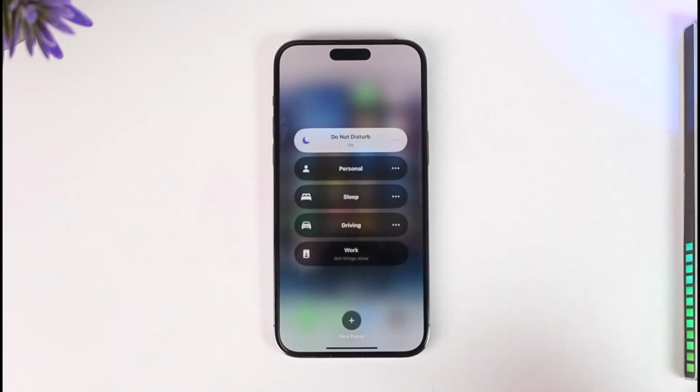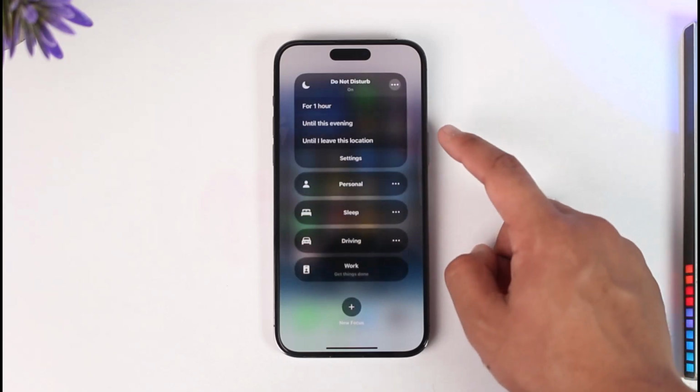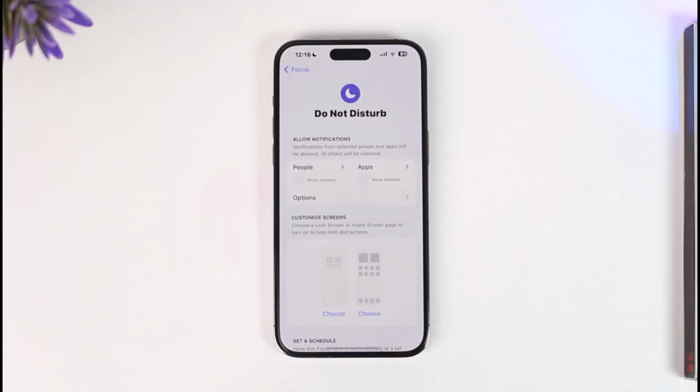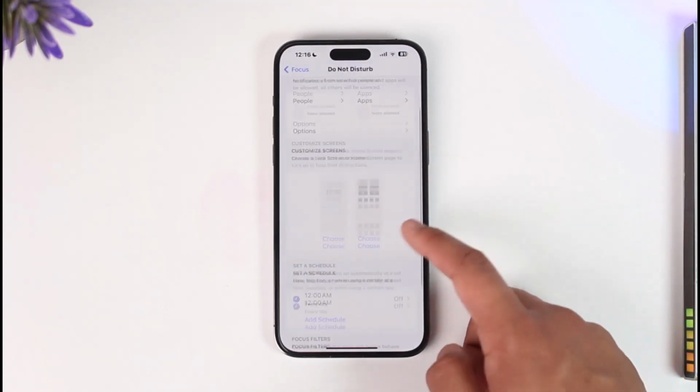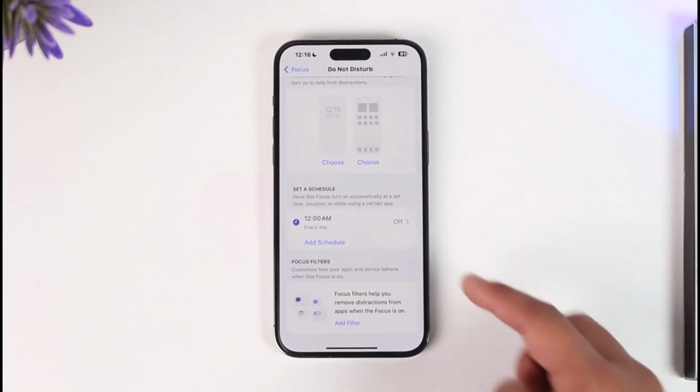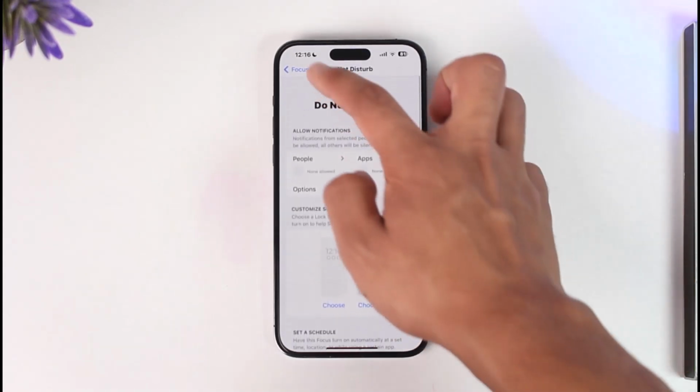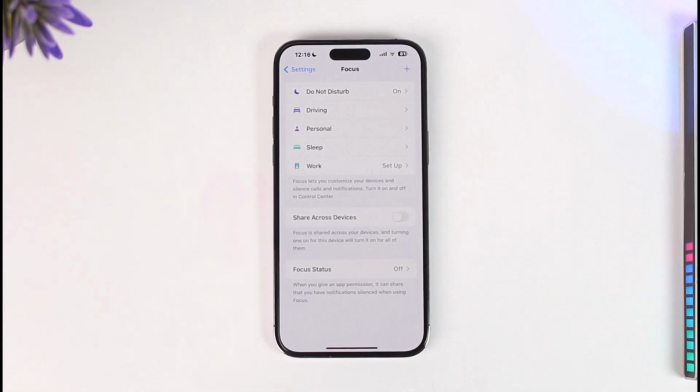Now it could not be actually working properly because there could be some issues, or maybe you have added some exceptions. To figure this out, you can tap the three dots option and go to settings. And when you go to settings, you'll be able to see all the exception rules of your Do Not Disturb. So make sure that you've not added any sort of exceptions and that they are the way as it is.